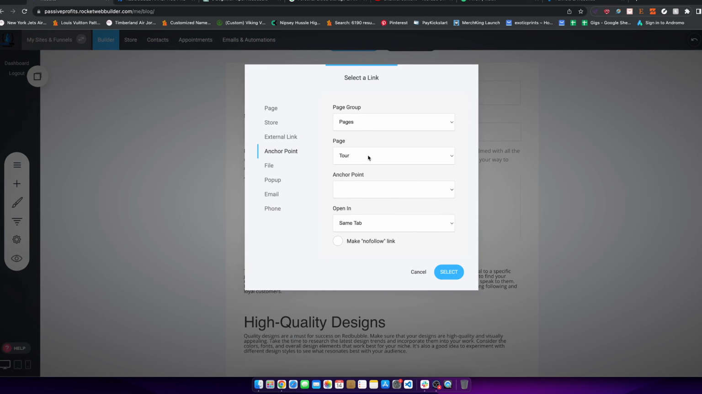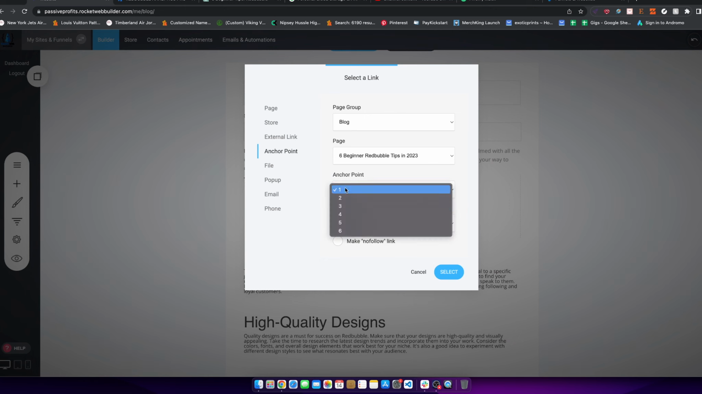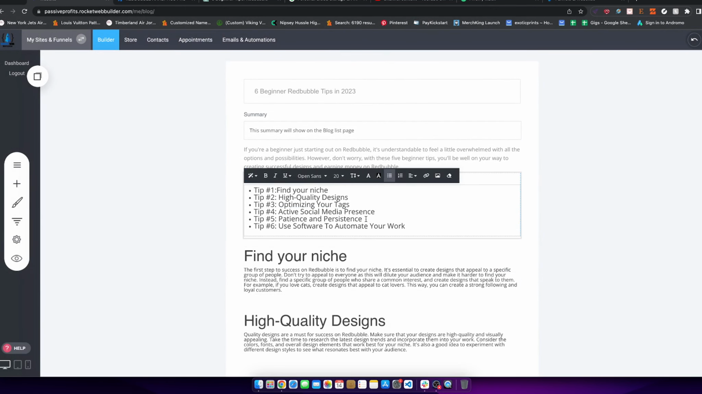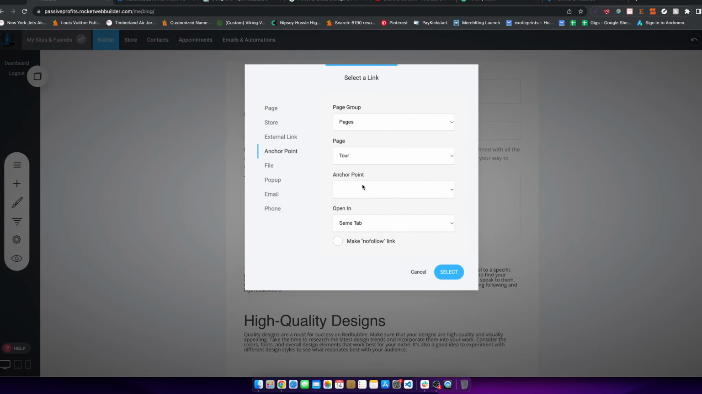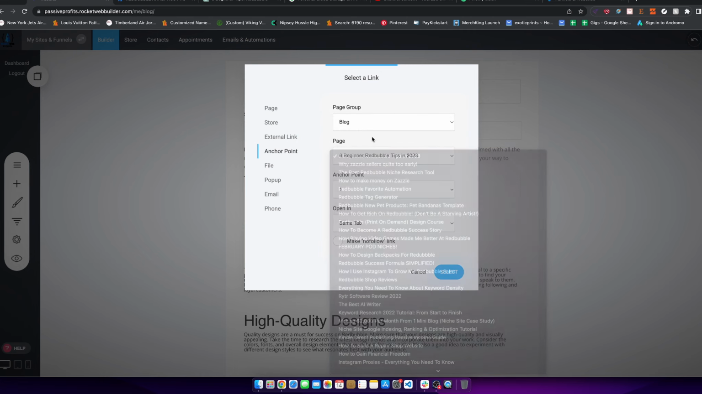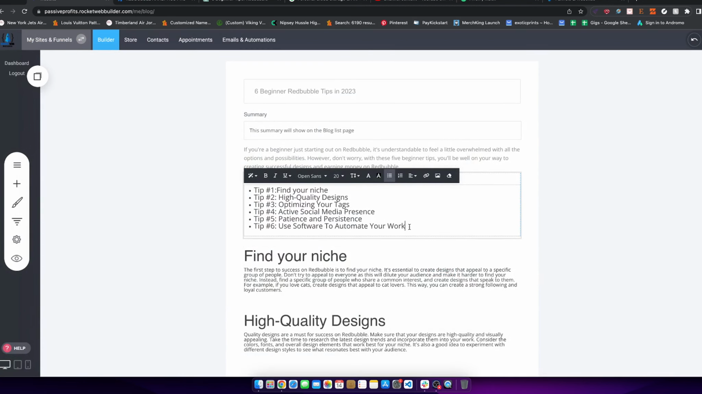And obviously it takes a little bit of memory, because I just have to sit down and remember which one I did. So now I did number 4, so now it's up to number 5. So let's go ahead and do number 5. Let's click link, okay, anchor point, and let's go to blog. And let's go to number 5. There we go. And then finally, the last one, which is number 6.